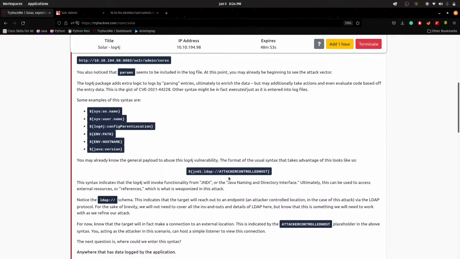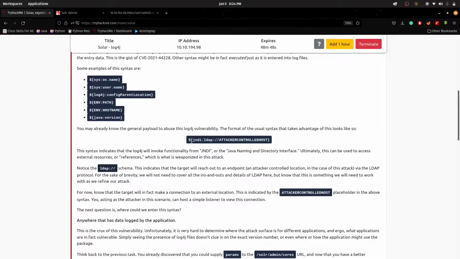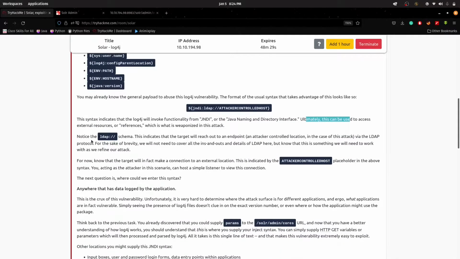But this is not the only type of attack. There are a lot of different ways you can execute the same command, with a variety of variations. We'll come to that in a later part of this. This syntax indicates that log4j will invoke the functionality JNDI, the Java Naming and Directory Interface. Ultimately, this can be used to access an external source or reference, which can be weaponized for attack. Notice the LDAP scheme. This indicates that the target will reach out to an endpoint at an attacker-controlled location, in this case via the LDAP protocol.